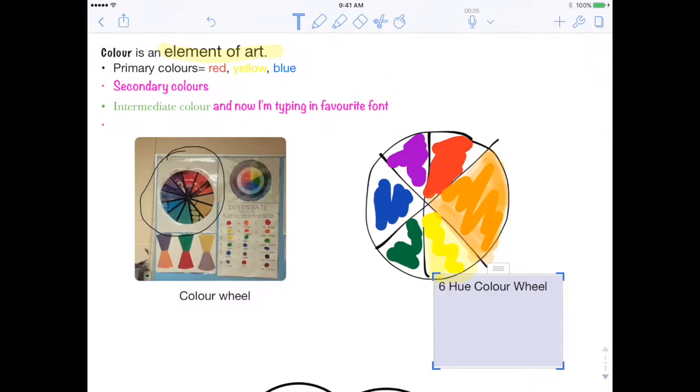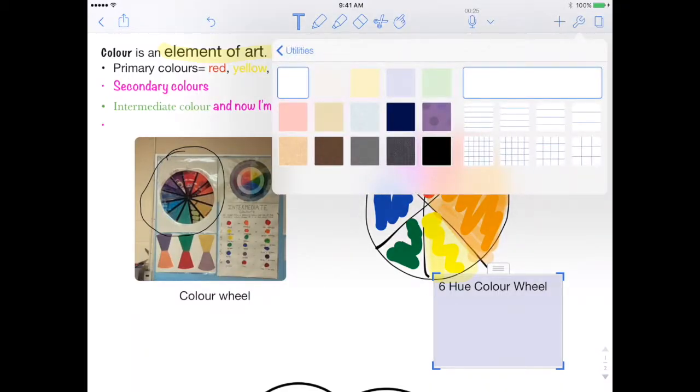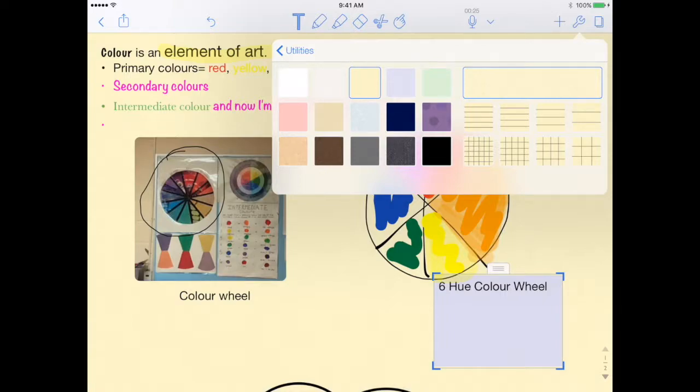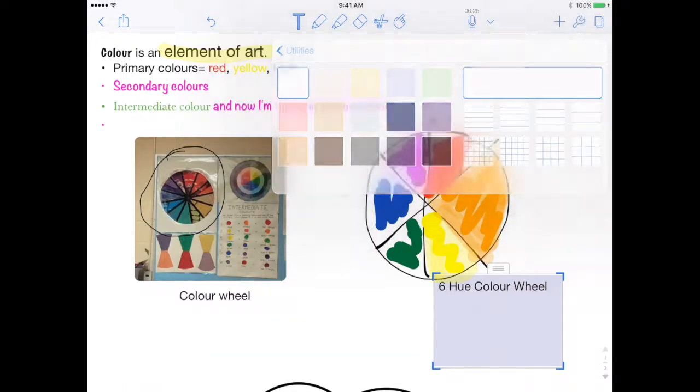Alright, there's 2 final things I would like to show you here. So if you tap on the little wrench up at the top of your screen, you can see you can set paper to go across your whole page. So maybe you want your background to be pink for whatever reason, you can go ahead and do that. And you can also select if you want the printer to print the paper that you've chosen or not. And I'll show you how to do that shortly.